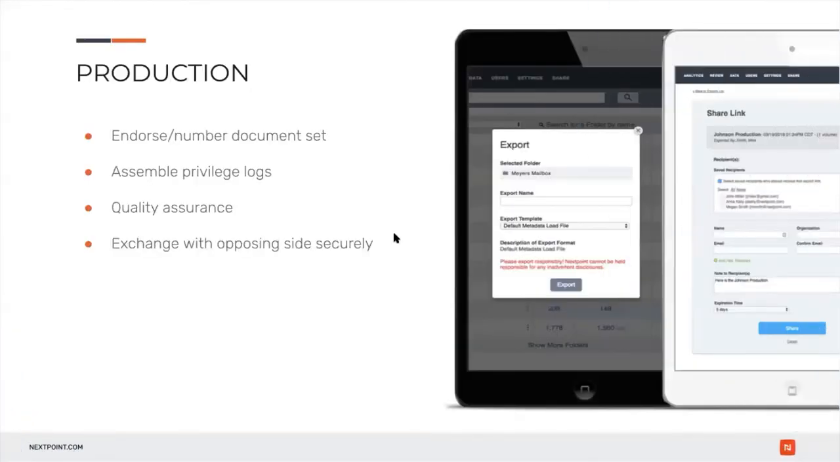Document production. I mentioned that we're going to go through the different types of productions that you're able to create within NextPoint. I think we're all pretty familiar with endorsing and numbering document sets. You're also going to be able to assemble privilege logs. You can take the documents that have been marked privileged in your database, why you're not going to be producing them, and assemble a privilege log saying these are the documents that we are not producing, and here are the reasons that we are not producing them, all within your privilege log.